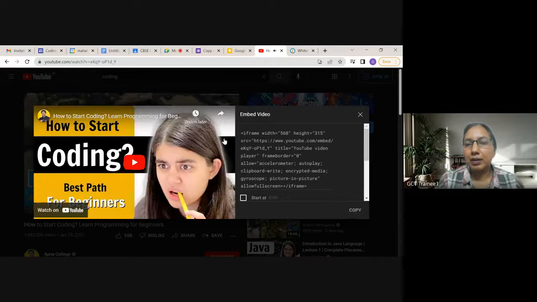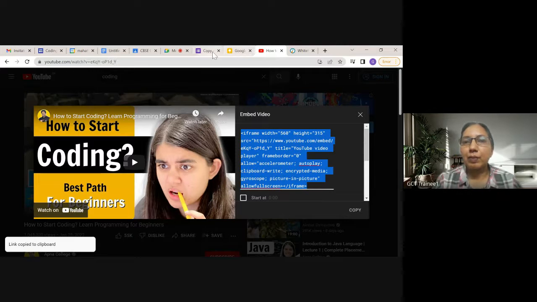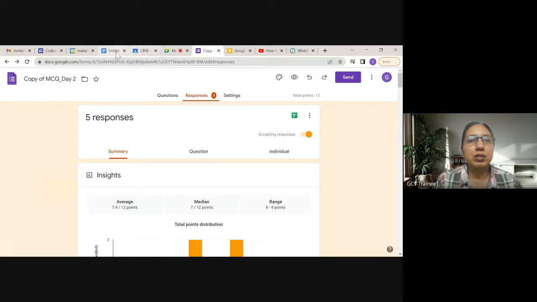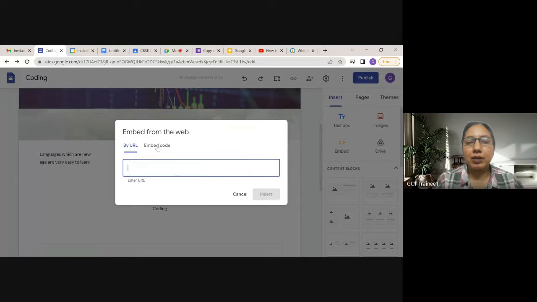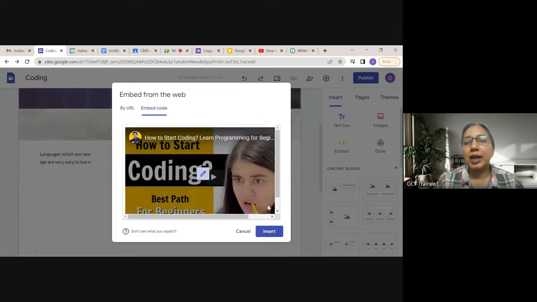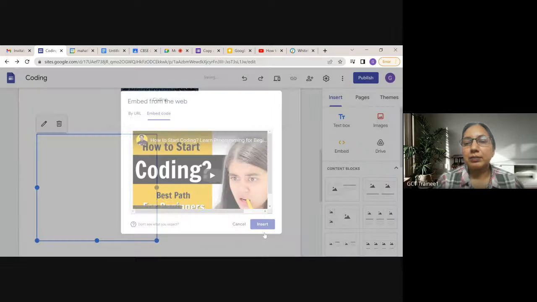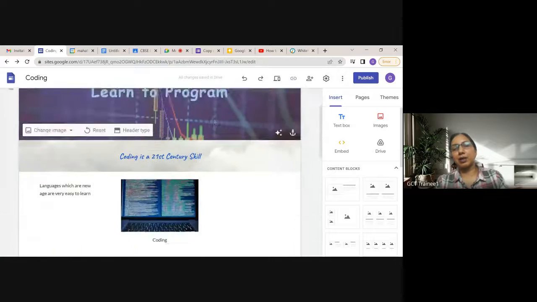Click on embed. You will see some embed code here. You simply have to select this code, copy it, and go back to your website, which is coding website, this website. You click on embed, then click on embed code, which we have just copied, paste it here, click on next, and it will try to open that YouTube video and insert. Now this video has inserted in your website.